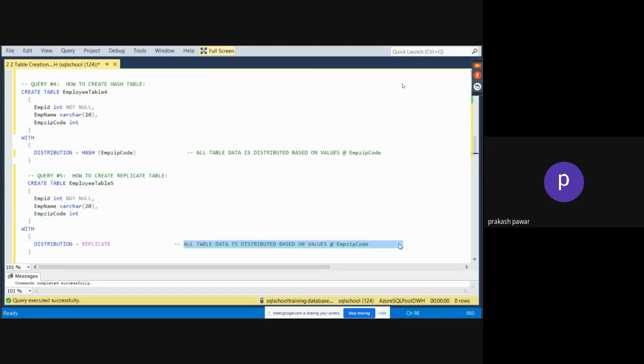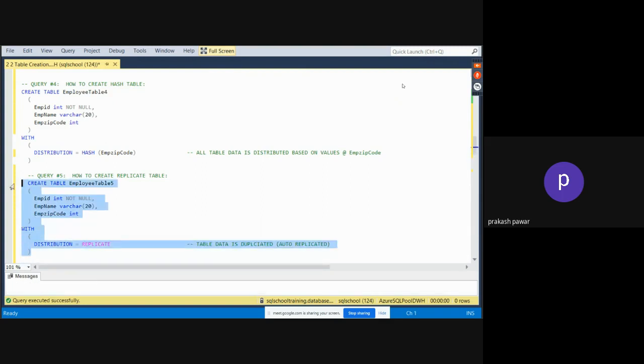Simply, the table data is duplicated, auto-replicated. It is going to increase the storage cost. When working with smaller tables, we have this option. When to use which distribution, leave it to me. By the end of tomorrow's class, we need to get to a conclusion: when to go for which partition, when to go for which distribution. Here it is. Select and execute.